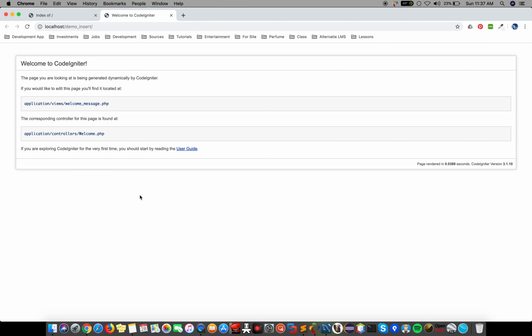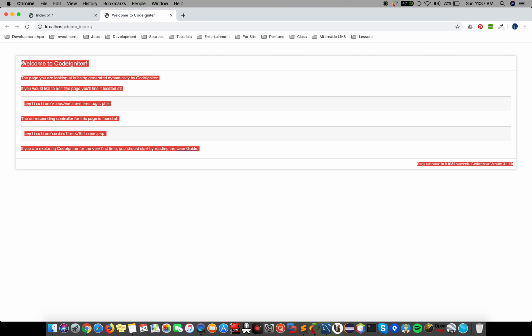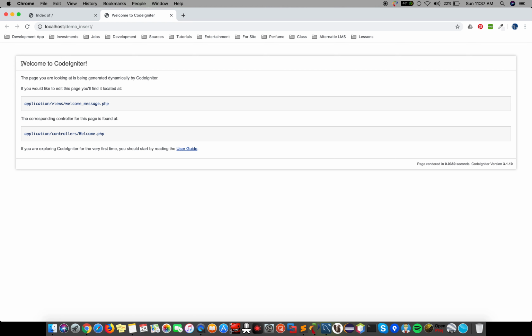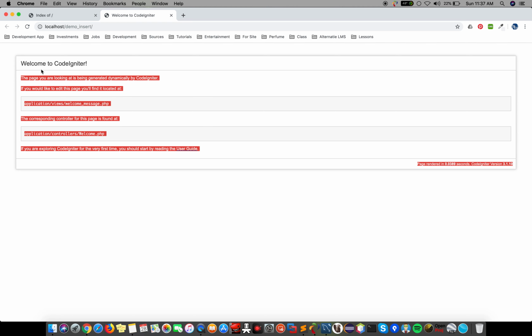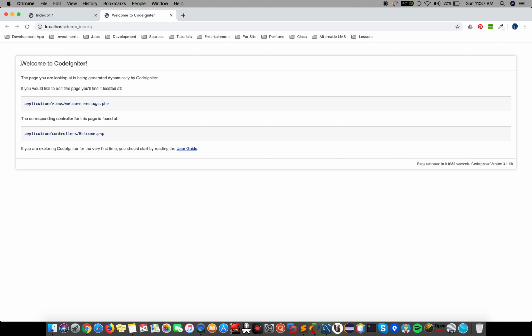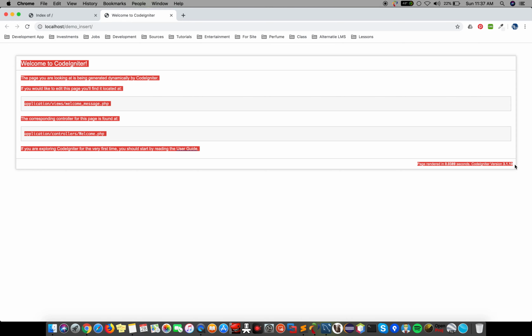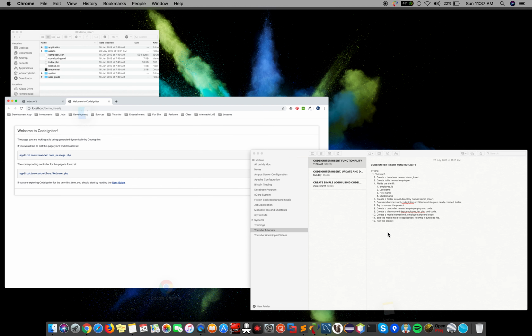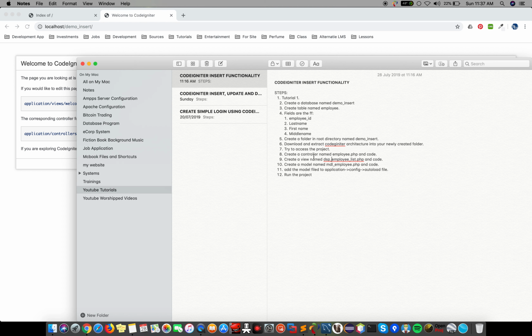So it is already running. Demo insert. As you can see, if you can see this page, upon accessing your newly created project, it indicates that everything is fine, everything is working. Okay. So next step is to create a controller named employee.php and code.